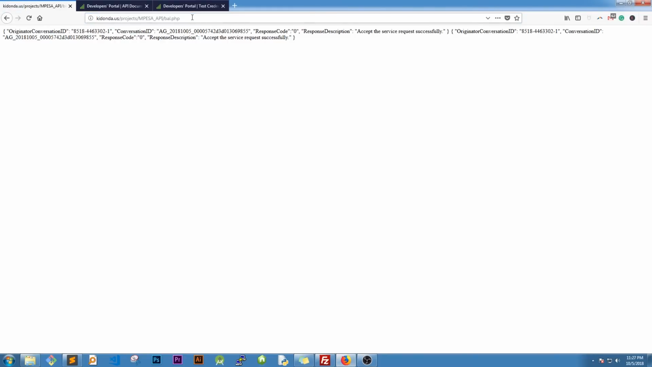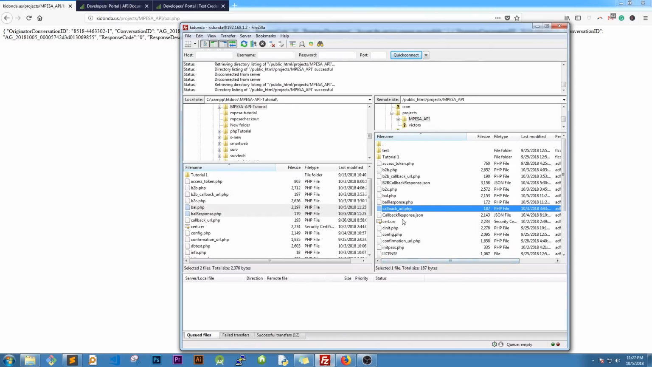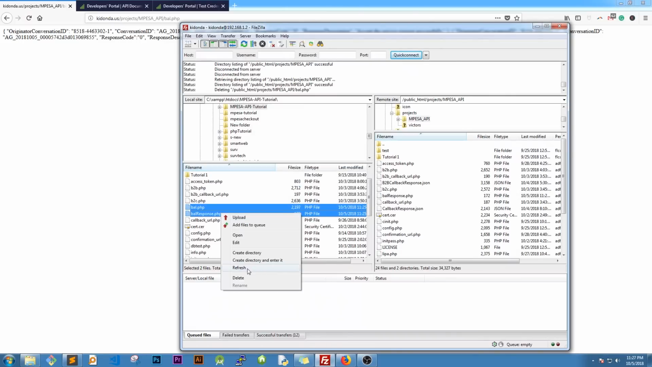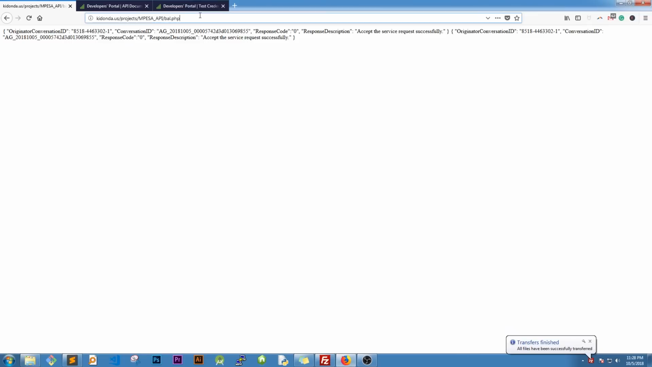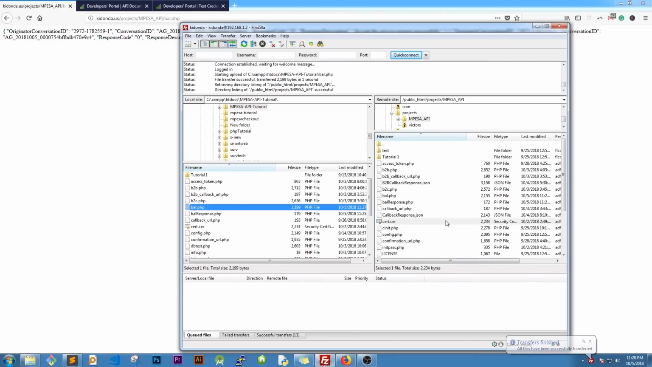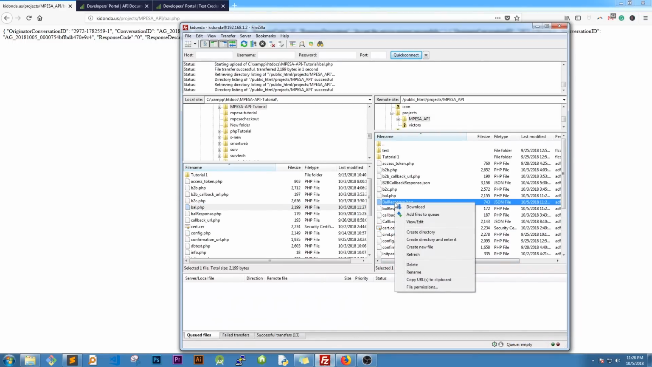So I'll reload this one. So it's accepted. Reload it and what is going on here? Oh, we didn't change this. So reload and I want to upload this one and run the balance again. Yeah. So refresh and we have now the balance response.